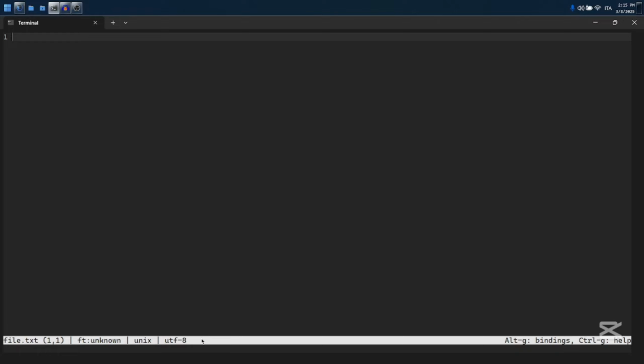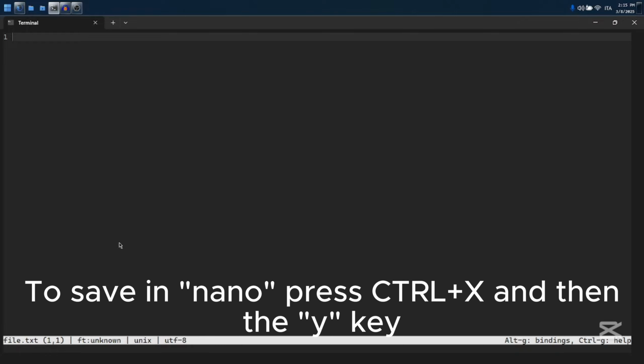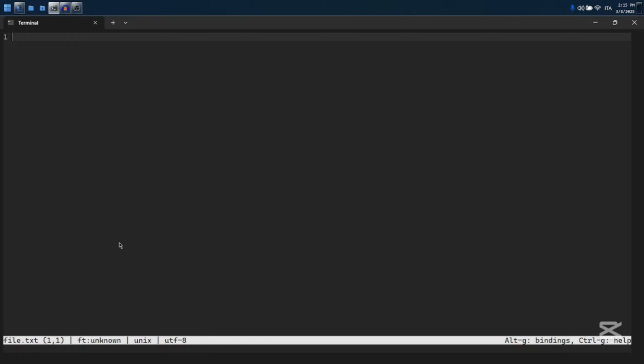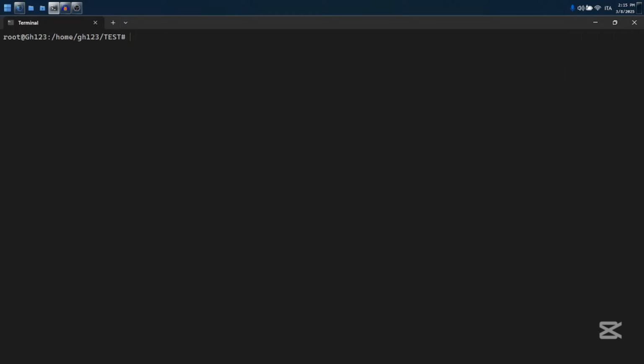Every text editor has other functions. Micro lets you write whatever you want, and you press Ctrl S to save the file and Ctrl Q to exit it.